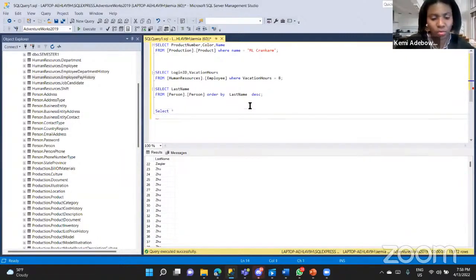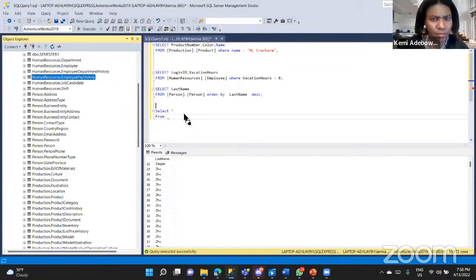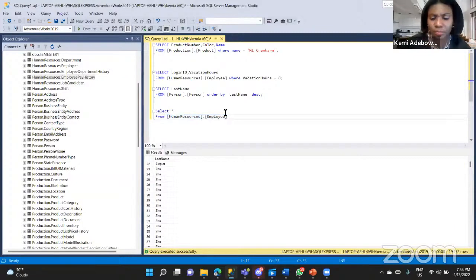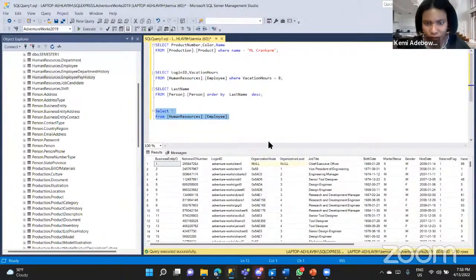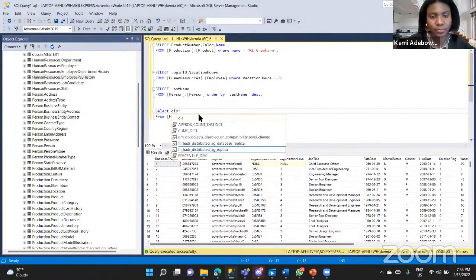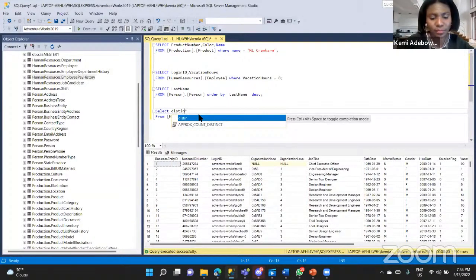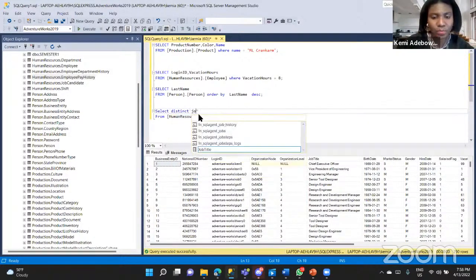So we want to see where you're going to have the job titles. Let's see the employees. Okay, from employees. Do we have job? Yeah, we have job titles here. So we want to show the different job titles we have in Adventure Works. When we say the different, that means distinct. So we want to have select distinct distinct job titles.